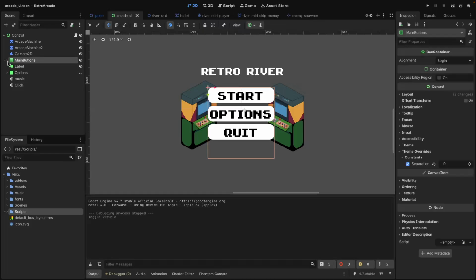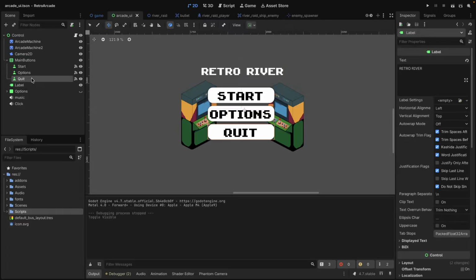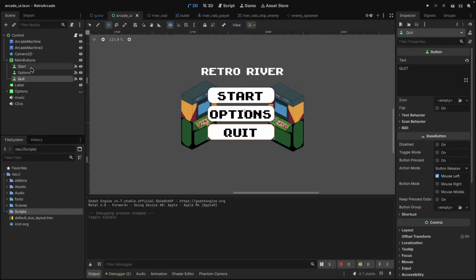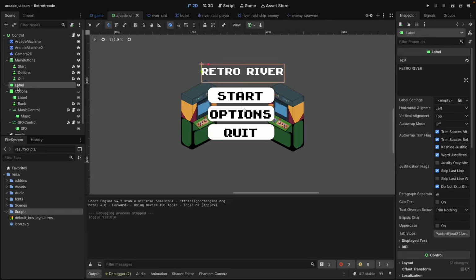So this is how it's looking right now. I have the main buttons container, with the start, options, and quit buttons. You might imagine what they do: start starts the game, options goes to options, and quit quits the game. And then I have a label saying Retro River. I should rename that.